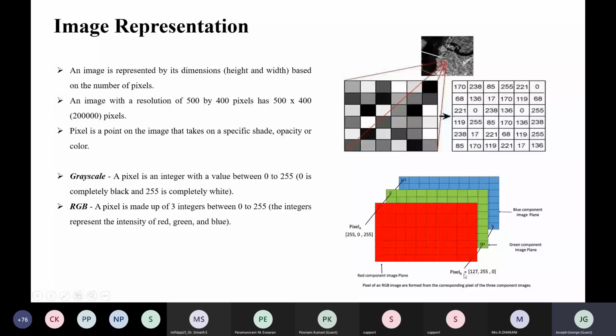So with the help of these RGB values of each pixel, we can compute or extract the feature information from these pixels.